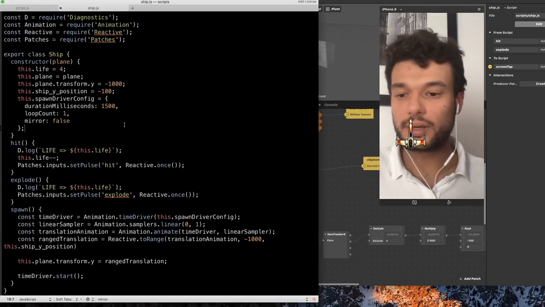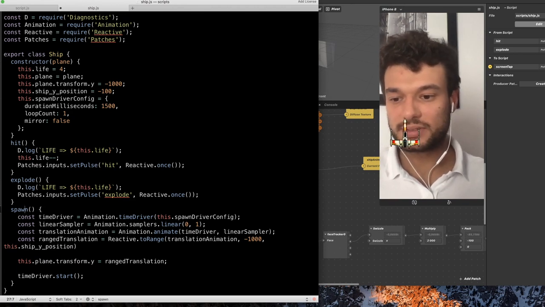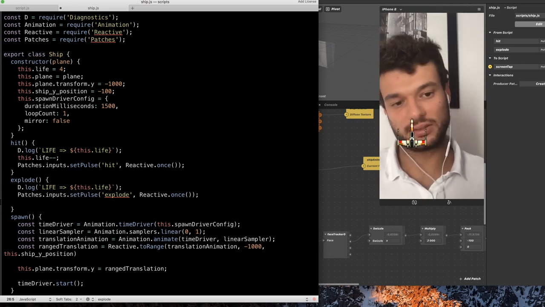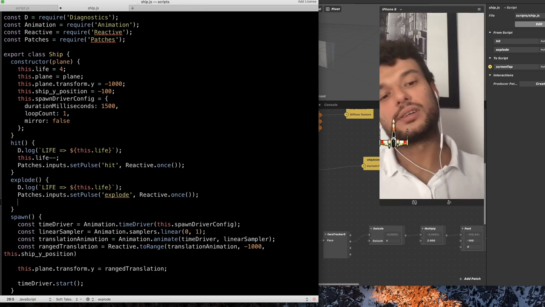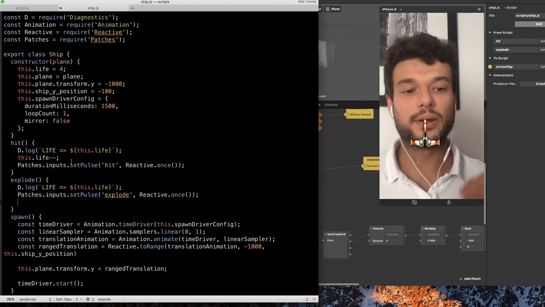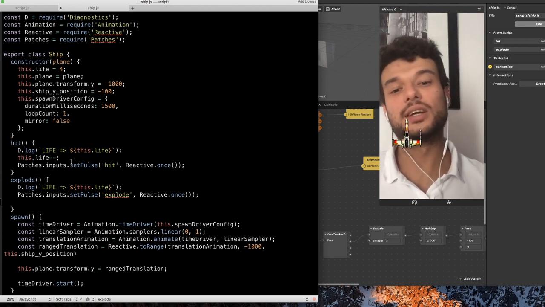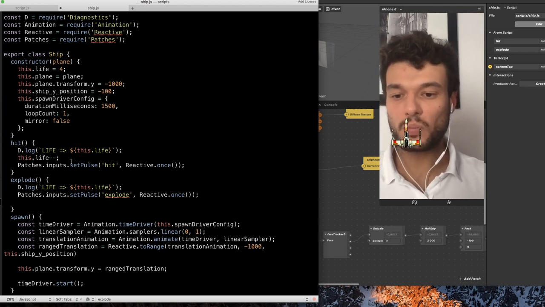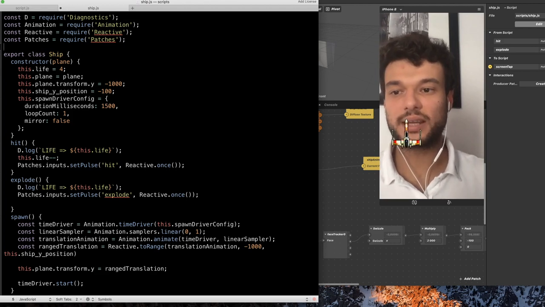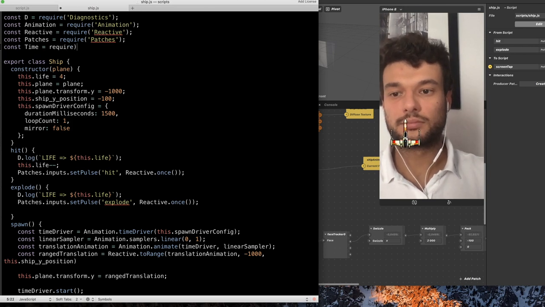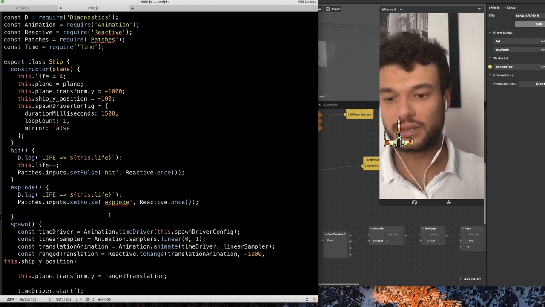So the ship is destroyed, and when the ship is dead, we should set the position somewhere that I don't see it. Because here, when it's destroyed, the animation sequence is reset, so we can see the ship, but I don't want to see it. I want it to be at minus 1,000, at least until I restart the game. So when it explodes, what we can do is also use time, the same as we have used before.